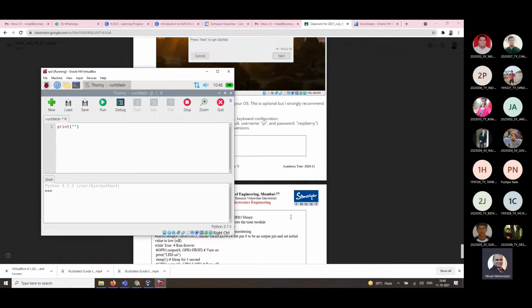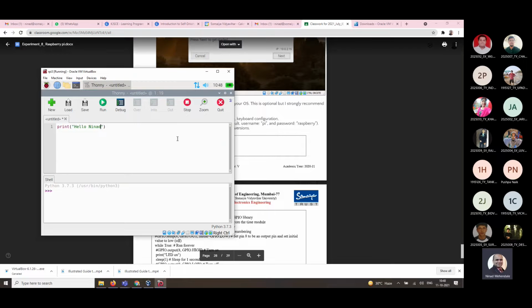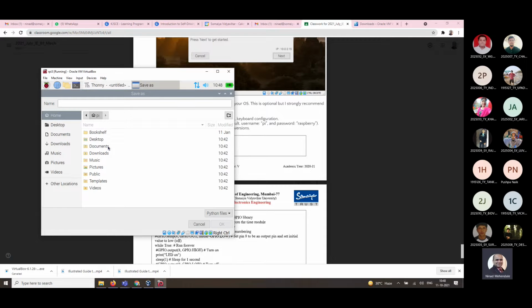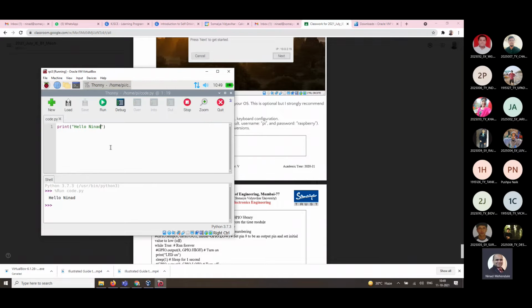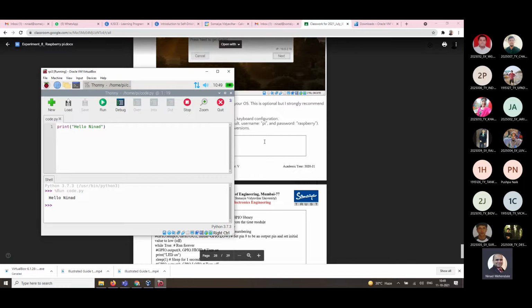Now today we are going to do two codes. The first one is hello world. So I will just type hello. Let me type my name, and then you just run the code. Very simple code, and you can display something like this. It will ask me to store the code file, so you can write code.py and store this file, and it should display hello Ninat. So this is your first print screen to be taken.